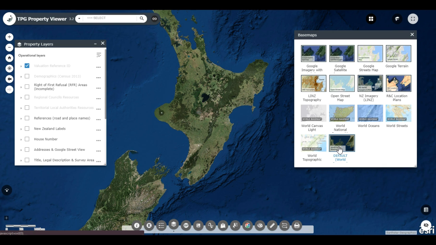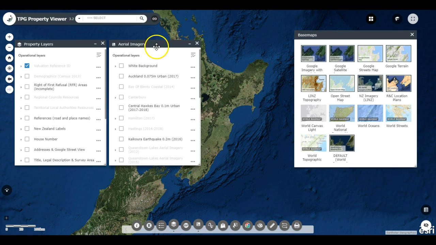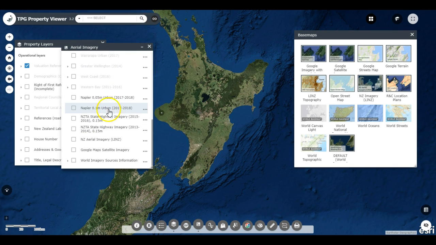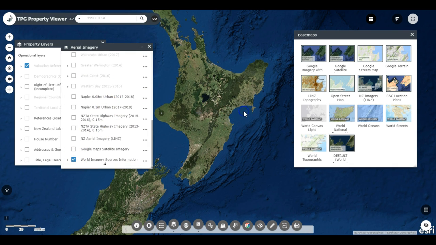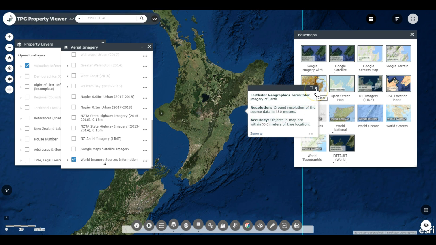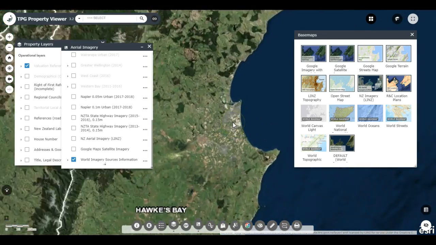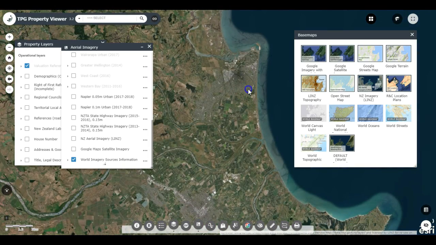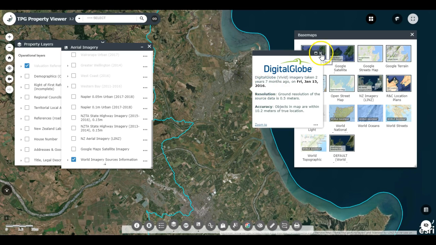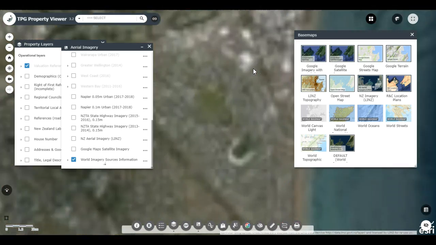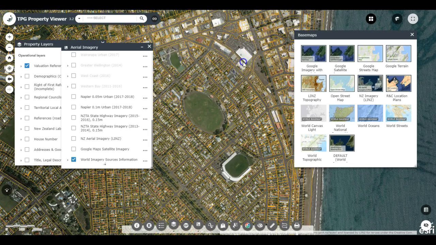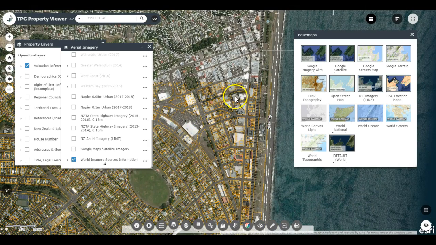For further information on the source and date of capture for this world imagery base map, open the Aerial Imagery pane and switch on the layer named World Imagery Sources Information. A pop-up with information will now appear when you click on the map. The information will change as you move around and click on the map. You may need to click through the different pop-ups to view the information related to the imagery.